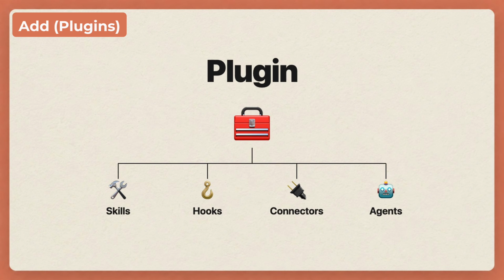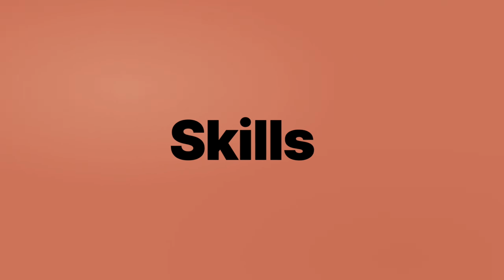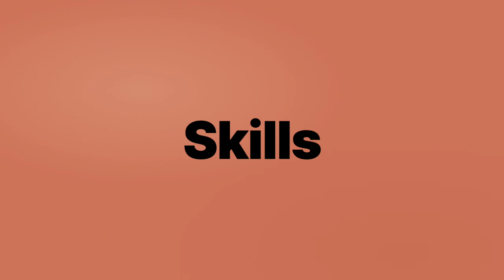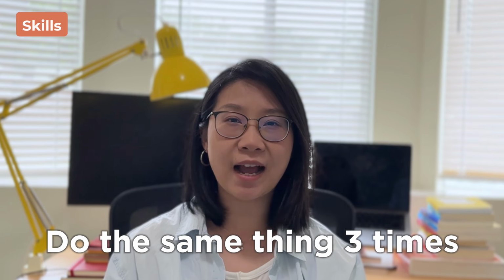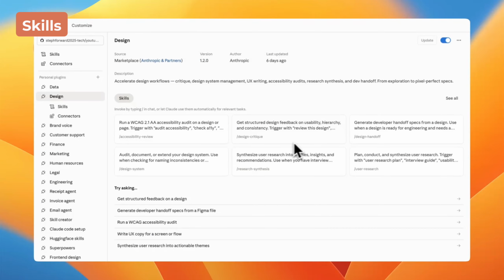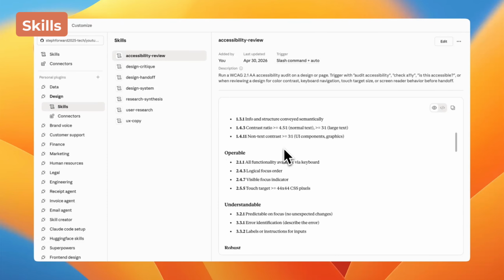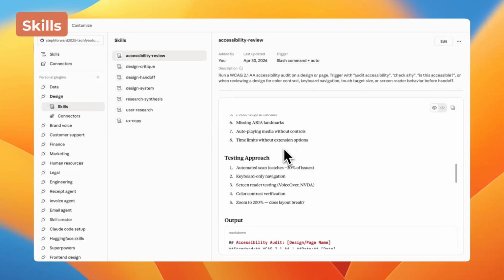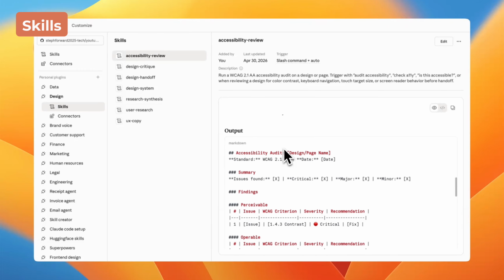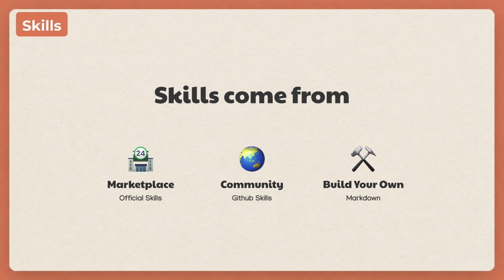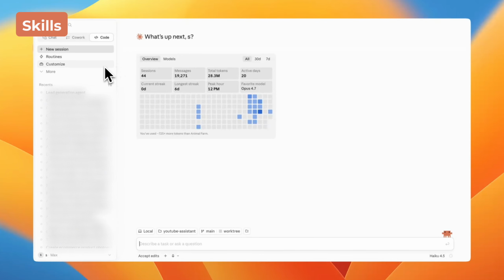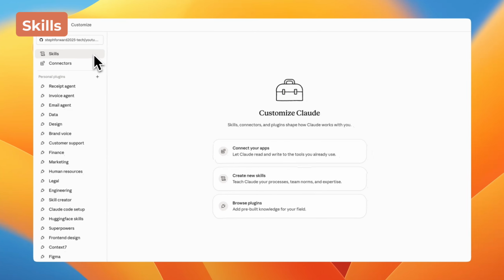Today, we focus on the big two, skills and hooks. A skill is a reusable workflow module. If you find yourself doing the same thing 3 times, that's a skill waiting to happen. Package it up, teach Claude once, and you stop re-explaining. For example, this design skill: install it once, and whenever you ask Claude to design something, it follows the same rules. No reteaching from scratch. Skills come from 3 places: the official plugin marketplace, the community on GitHub, or ones you build yourself. To install or manage them, head to Customize at the bottom of the sidebar.